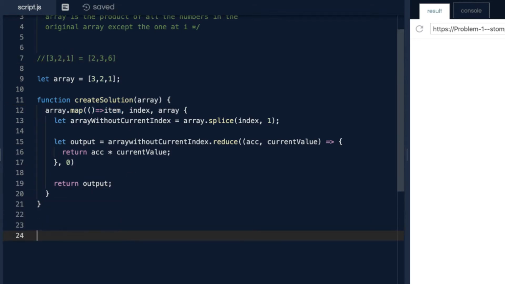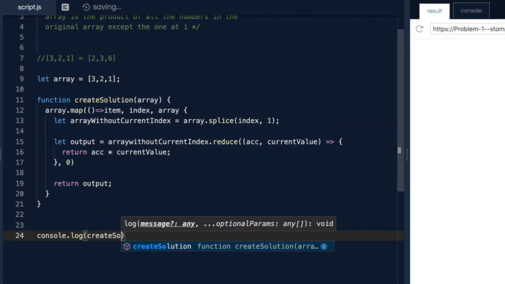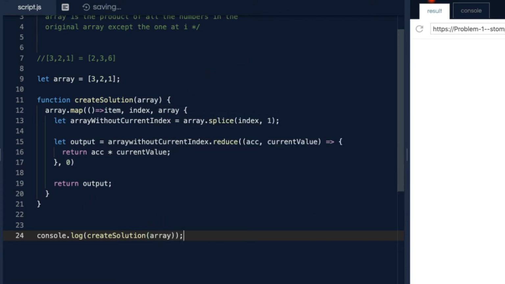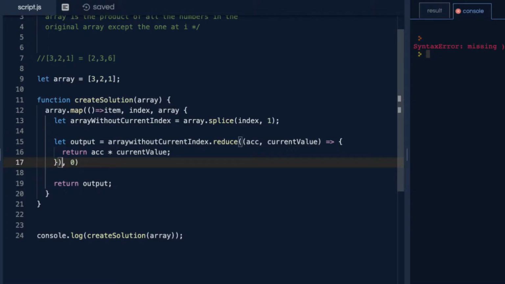So this should work. We'll go console log, create solution with array in there, and hopefully it all works. Nope, missing that. So we're missing something here. I think, yeah, I need to close this off. So I'm closing that off. There we go. I think that was it.